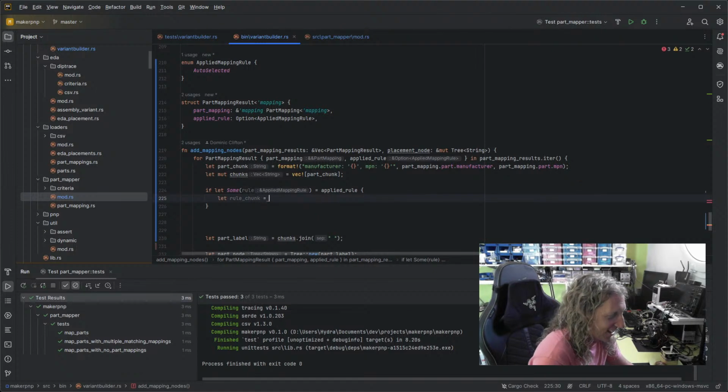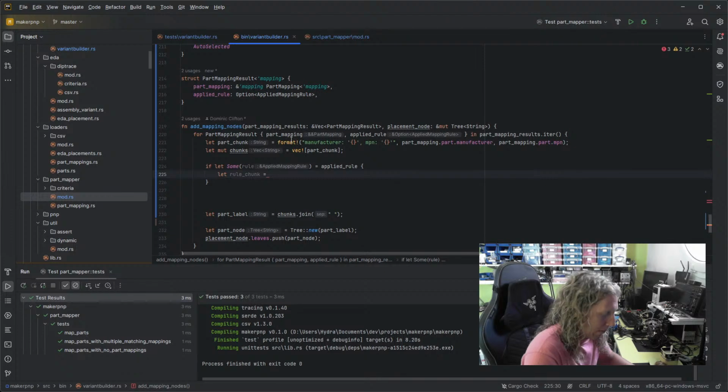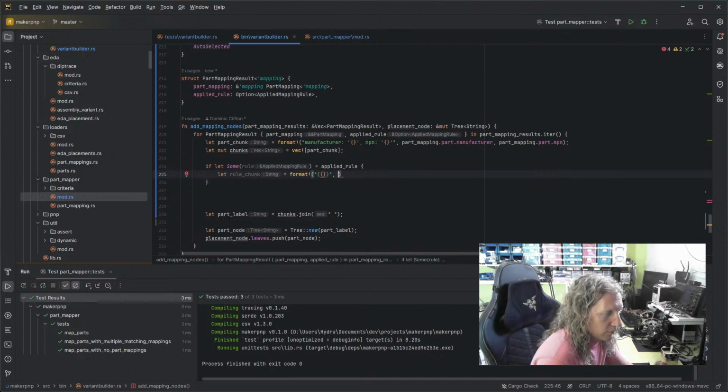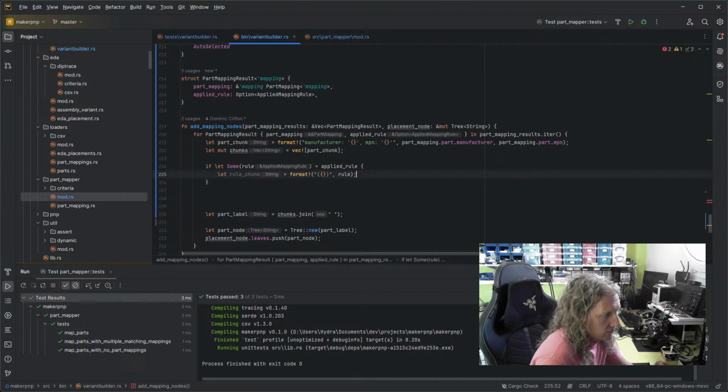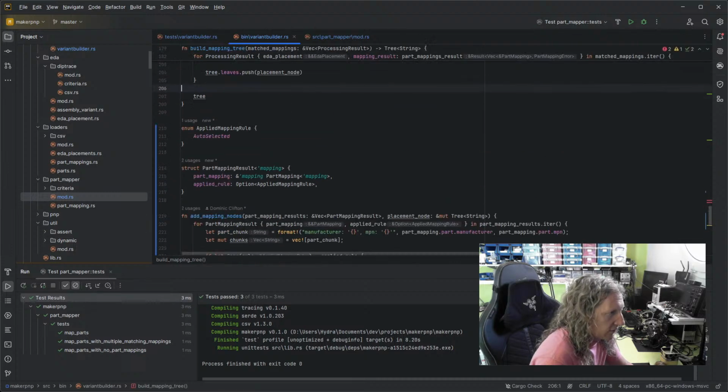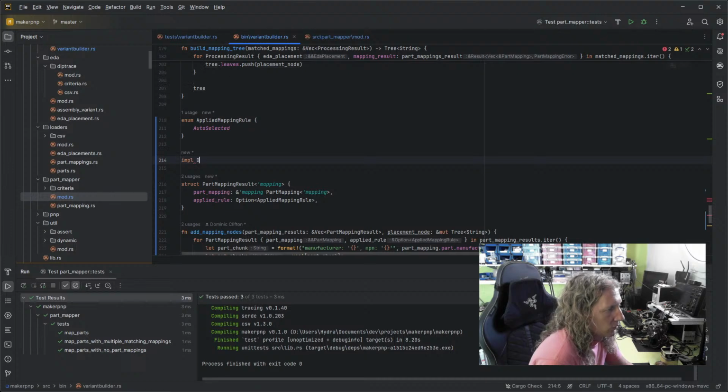Let a rule chunk. What's this going to be? We're going to use format, aren't we? We're going to put some brackets. And then I suppose we implement display for this, probably. Rule. Right? Let's do that. Impl display for applied part mapping rule, whatever.